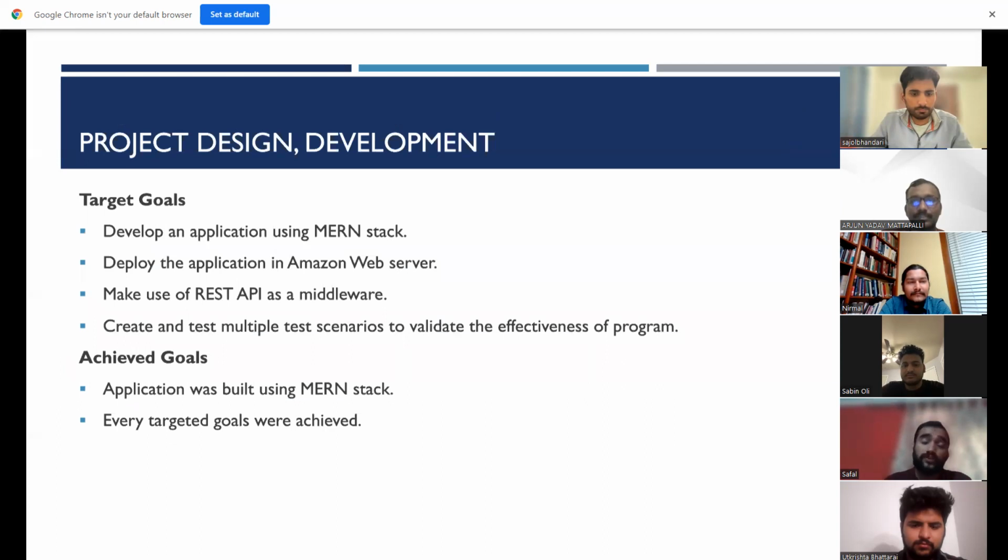Okay, so for the future work and evaluations, these were our target goals initially before creating the project. Our target was to develop an application using MEAN stack, and we had to develop the application on Amazon Web Services, and make sure that the REST API was the middleware of our project, and then create and test multiple test scenarios to validate the effectiveness of our program. Our achieved goal is that the application is built in MEAN stack, and every targeted goal was achieved.